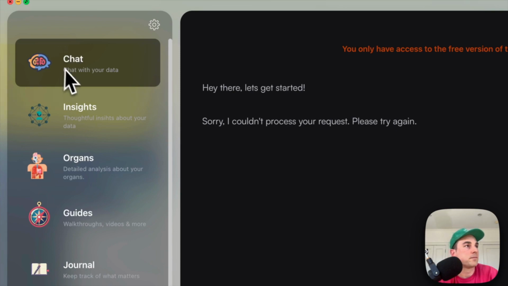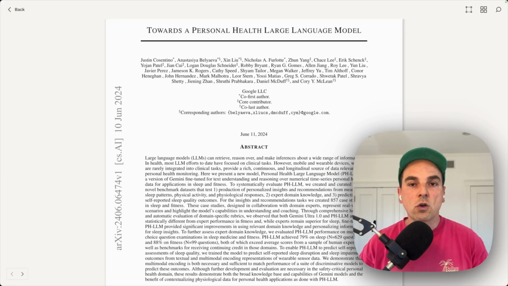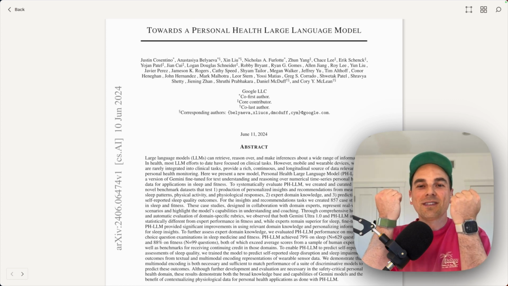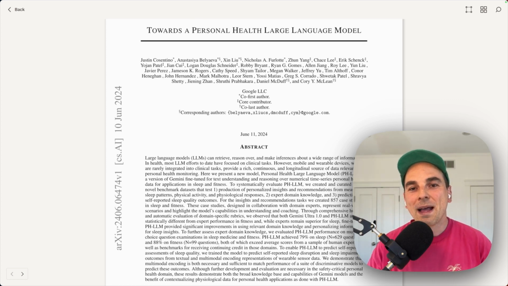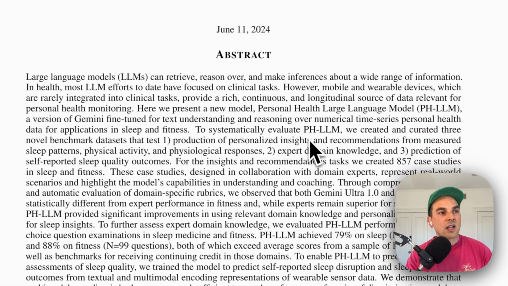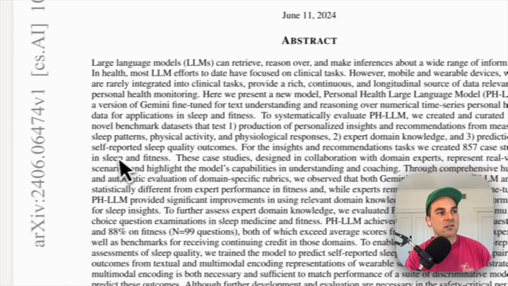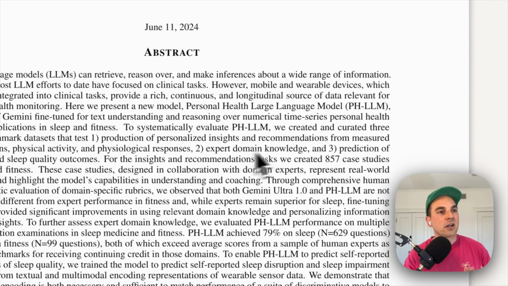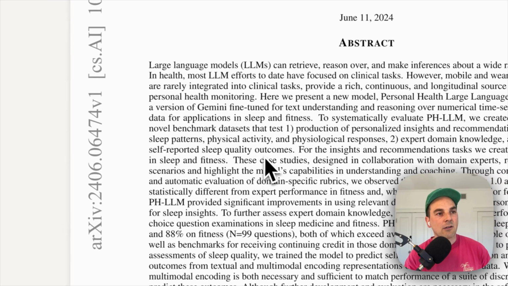Just this week, folks over at Google announced a new personal health LLM that they've been working on with the Fitbit team. As someone that has two devices, both the Apple Watch and the Whoop, I'm totally into this stuff. The idea for them is to figure out how to productionize personalized insights and recommendations for measured sleep patterns, physical activity, and physiological responses, be able to have expert domain knowledge and prediction of self-reporting sleep quality outcomes.